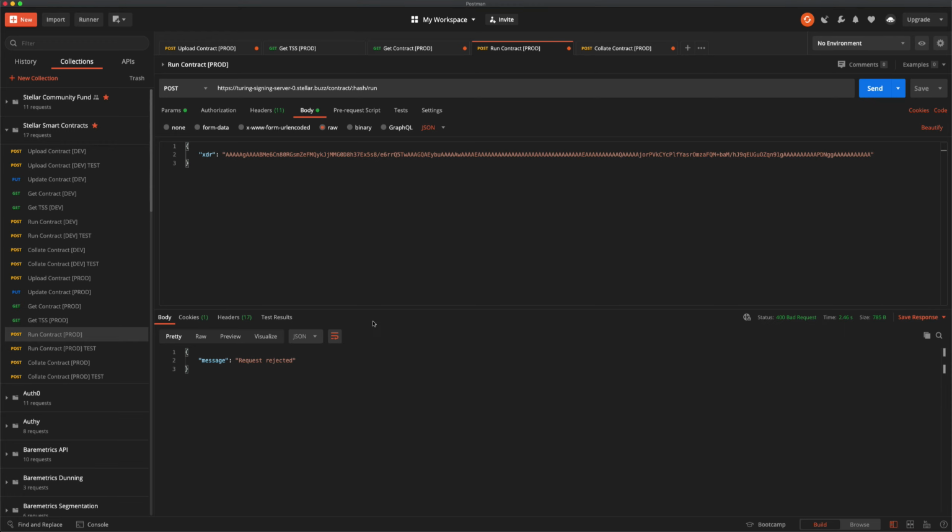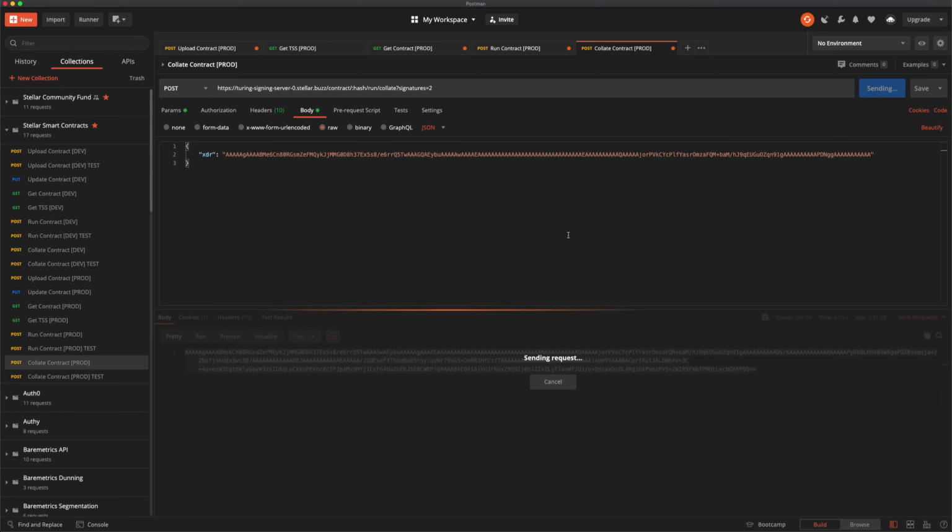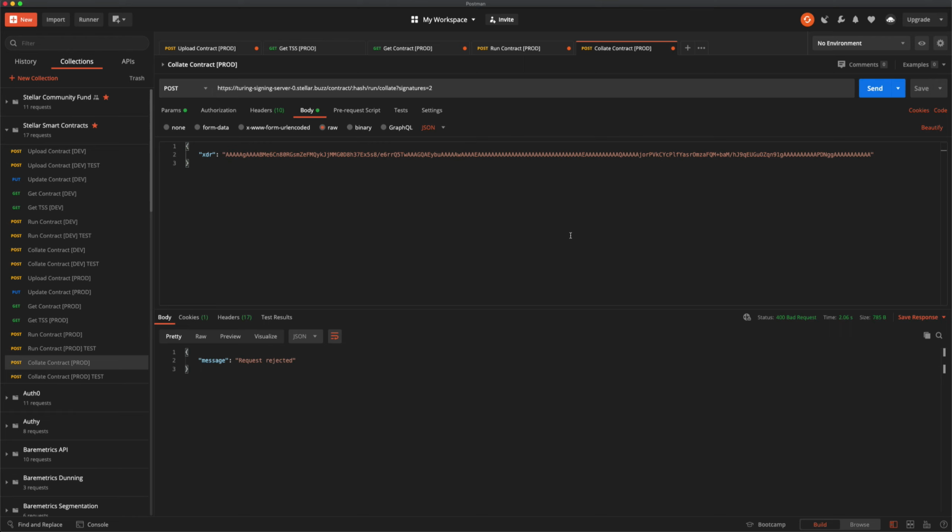It's going to see that it's over 100 lumens and reject the request. It's not going to sign for this XDR. It won't give a signature, and the same thing obviously will happen on both fronts. If we try and run the collation endpoint, it'll return that same error. So we're only able to sign for requests that match the filter.